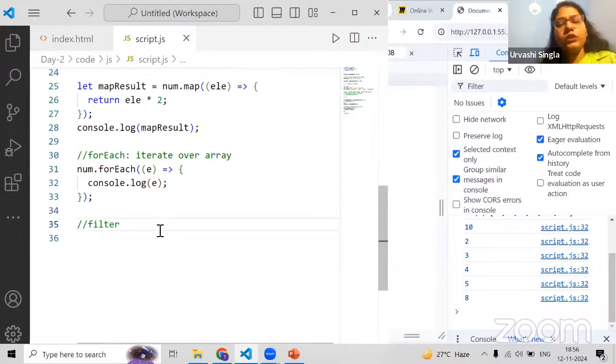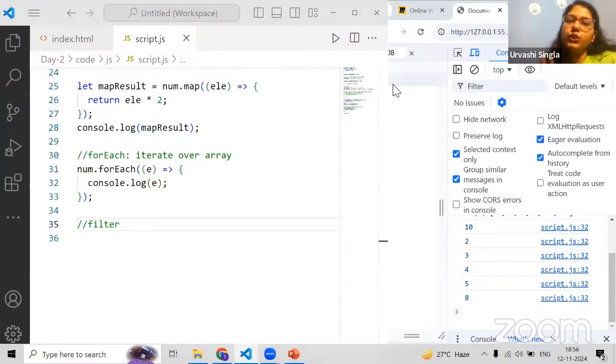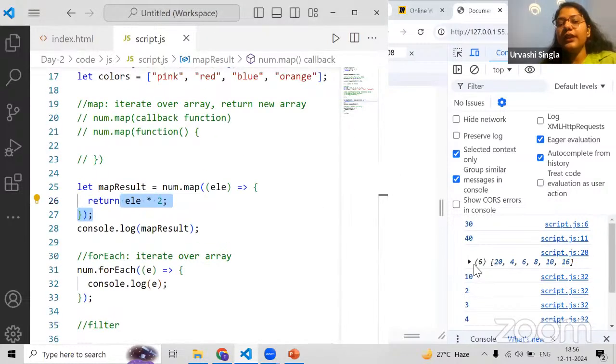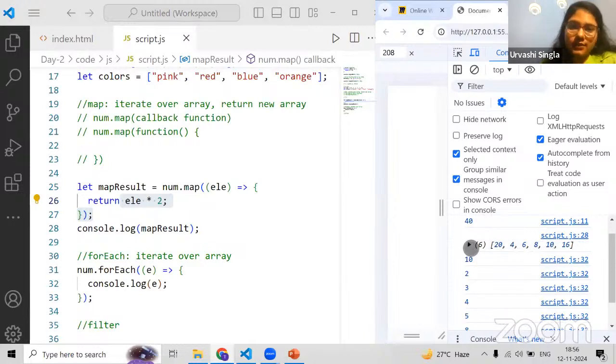So when to use forEach? forEach is just used when you just want to iterate and display something in the UI. That's it. But map is used when you want to do some operation on it and you want to get it as a separate array result. That is where you use it.